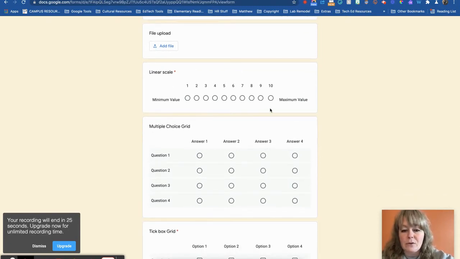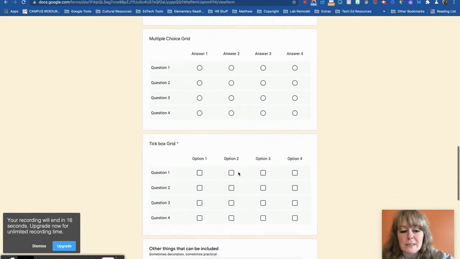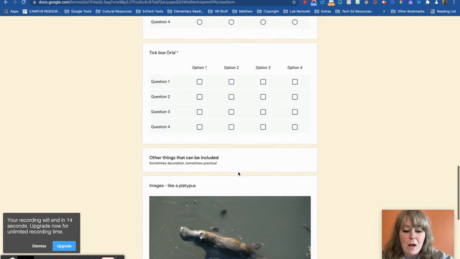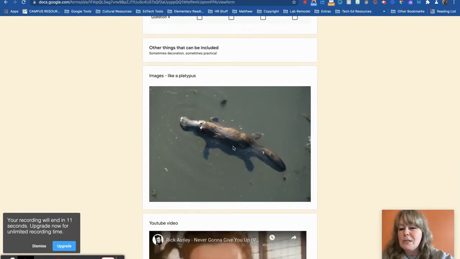I don't like that they're not defined very well. You would almost have to include a picture above to explain, say, the difference between a 4 and a 7. Multiple choice grid, tick box grid, very, very handy as well. Same thing with adding images that aren't tied to questions, like maybe you have an image and the next 5 questions correspond with that image, like labeling something.